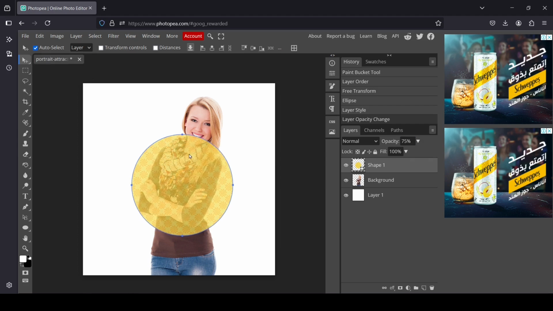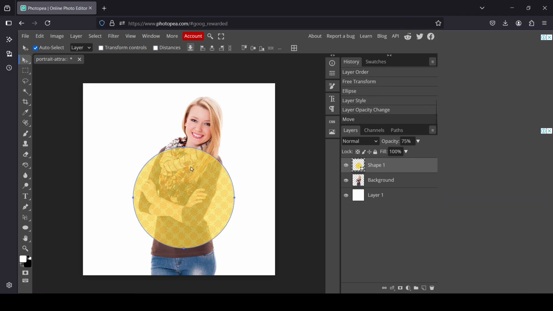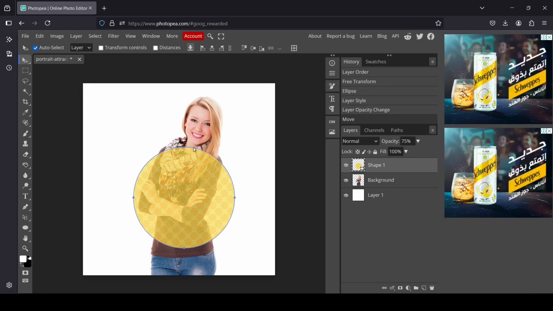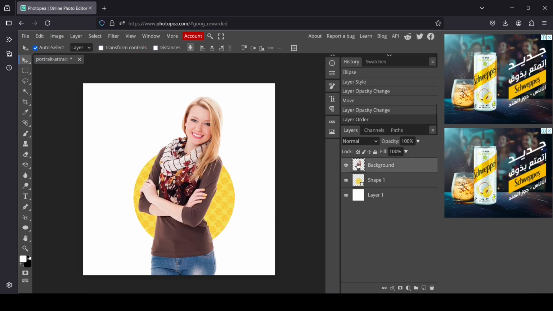select the move tool, and now I want to place it so where I want the women here to pop, for example, from the circle. So here I think it's okay here. Now I'm going to bring back the opacity, my circle layer. Now I'm going to place my circle layer under the women layer. So here it is.